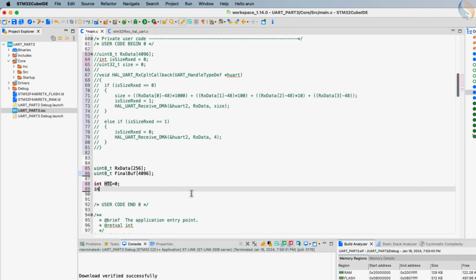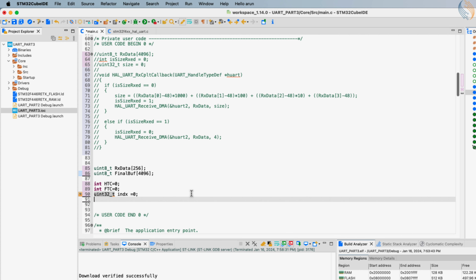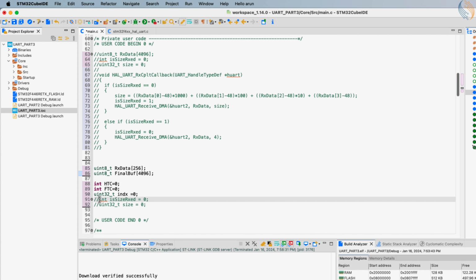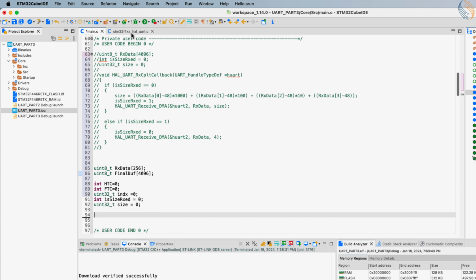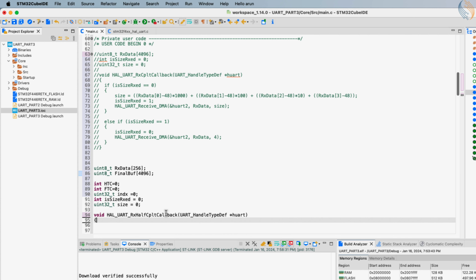Let's define variables to keep track if the half transfer and full transfer callbacks have been triggered. The index variable will keep track of how many bytes have been written to the main buffer. We still need to receive the size data, so we need these two variables. We will first write the half transfer complete callback.